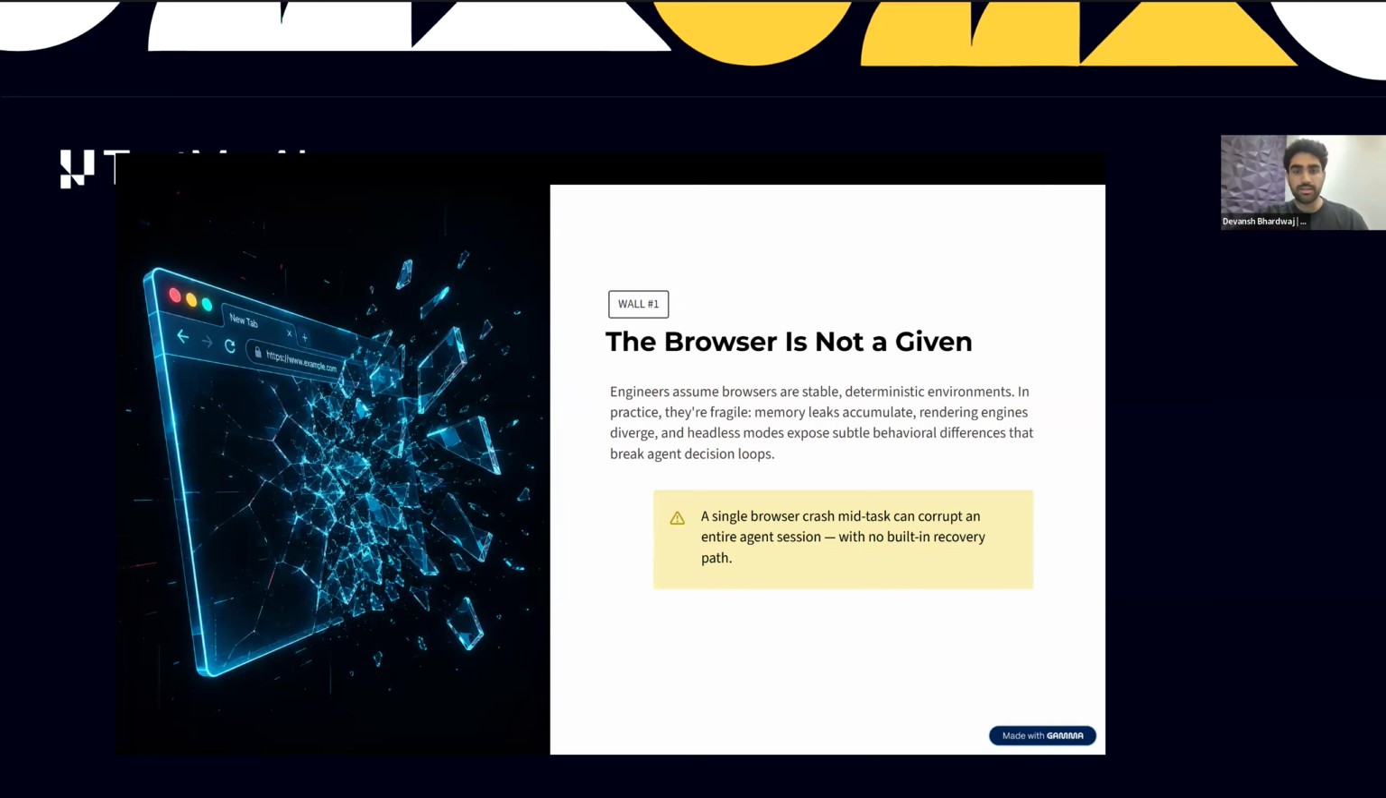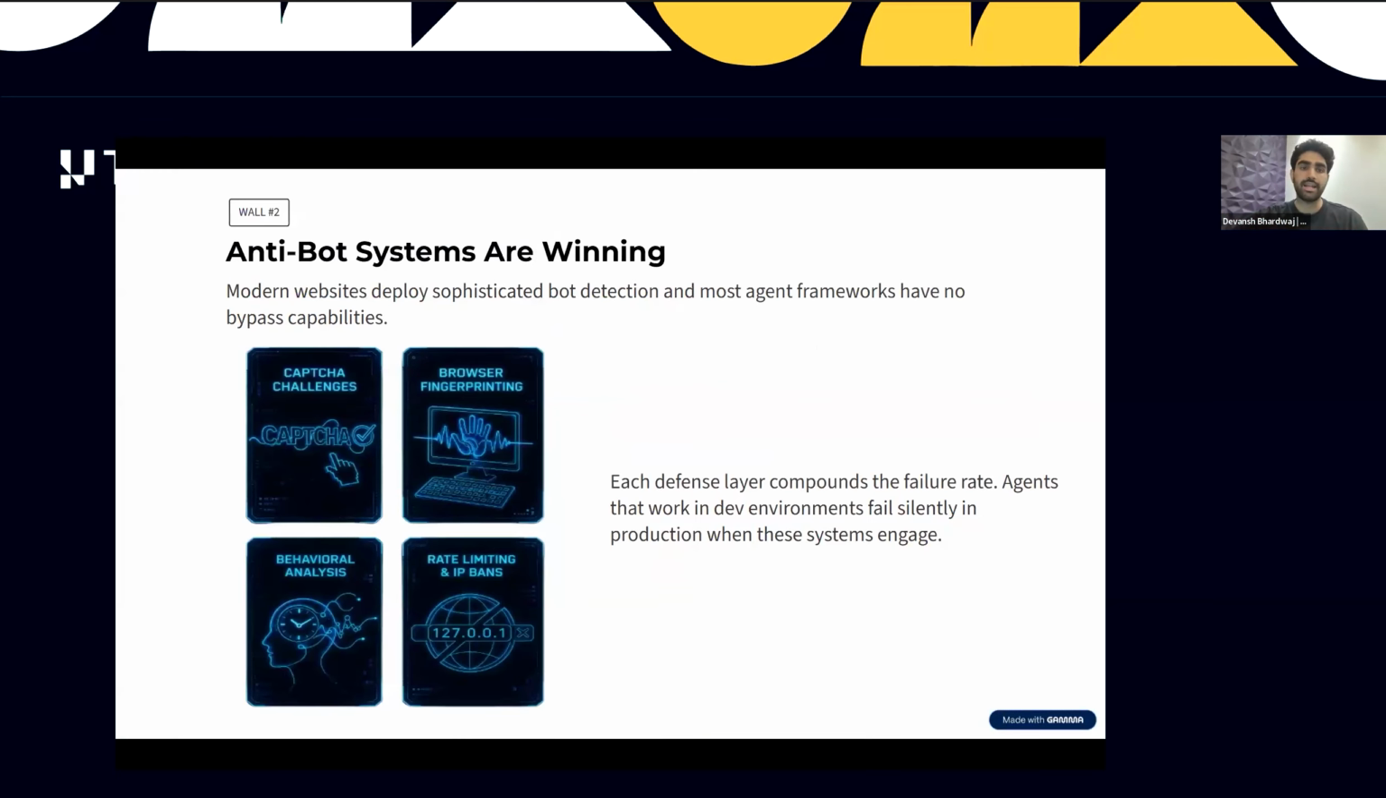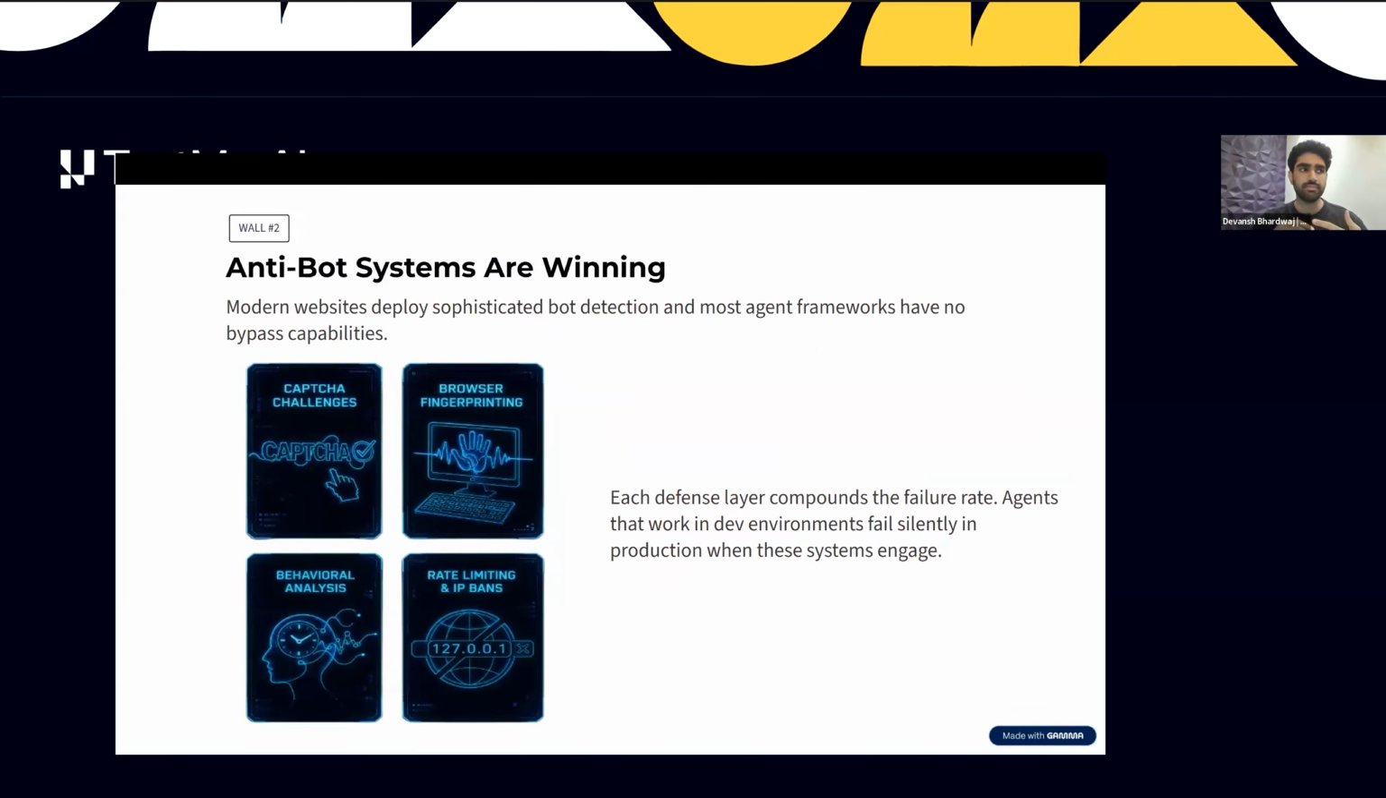Now, moving to the next wall, which is the anti-bot systems. As I mentioned earlier, nowadays modern websites have deployed sophisticated bot detection systems across their website, right? And the majority of the agent frameworks are not equipped with the correct bypass capabilities. So what happens is that their agent works perfectly in staging, in any controlled environment. The agent gets deployed, but when it hits production, it just stops working out of nowhere.